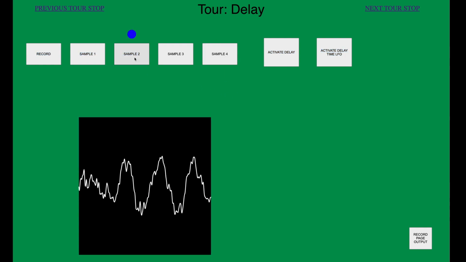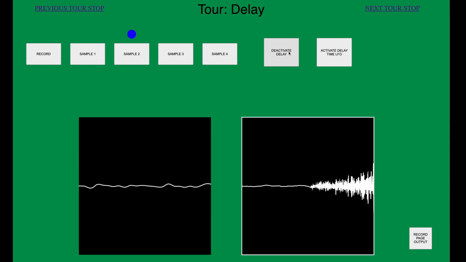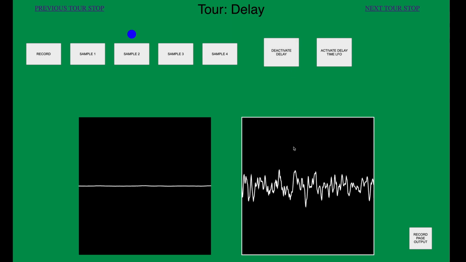Same thing, we've got the record button, record out button, stock samples: snaps, laser sound, some spoken word, and a drum beat. Laser sounds cool. Okay, so this is the fundamental. You'll see that this visualization is under the audio producing part of the page. And then if I activate the delay, now we're visualizing the delay line.